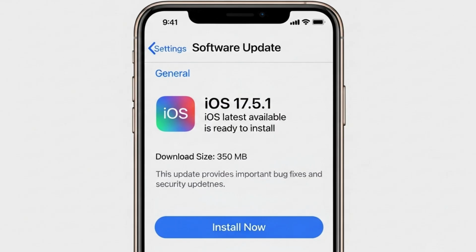10. Check for iOS updates. Go to Settings, General, Software Update. Install any available updates to ensure all messaging features work properly. If these steps don't fix the problem, the issue is likely network-related or carrier-specific.